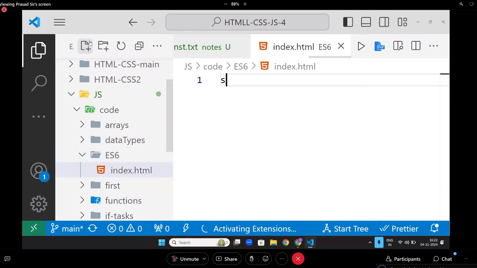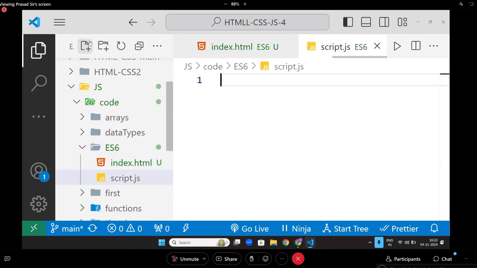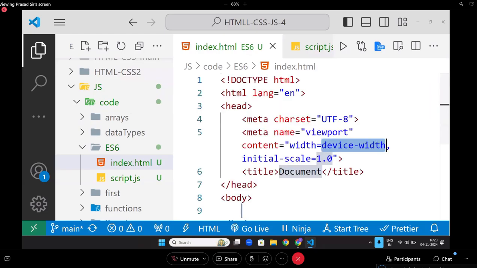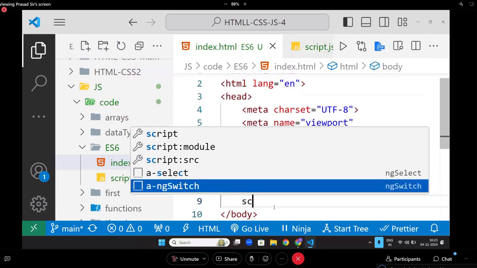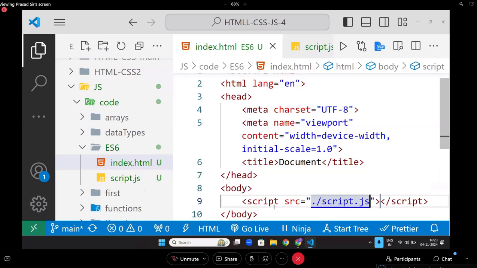Index.html, script.js. How to get template code? Everyone, how to get template code? Exclamation, enter. After writing exclamation, enter, attach your JavaScript: script src, then ./script.js. Is it clear? So I just attached my JavaScript.